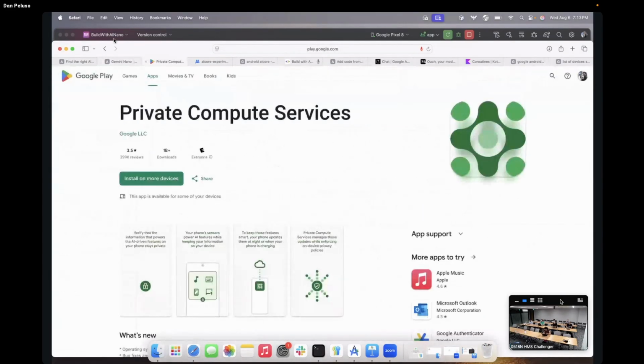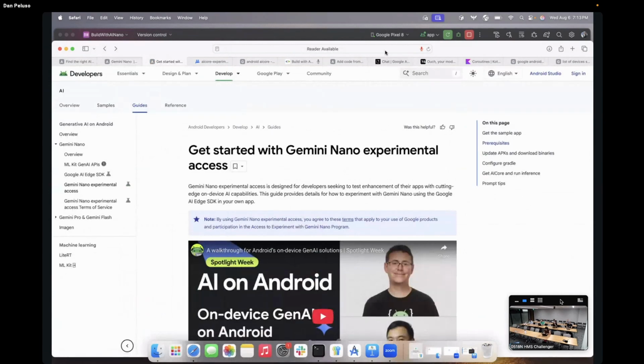What was the title of the page? I'm not in the meeting, so I can't see the link.